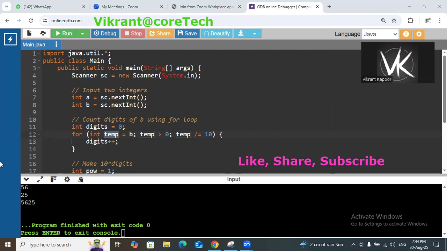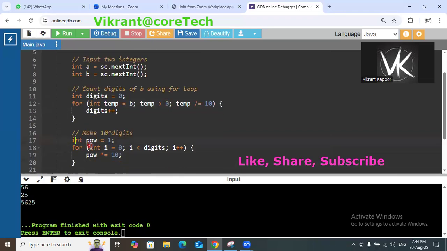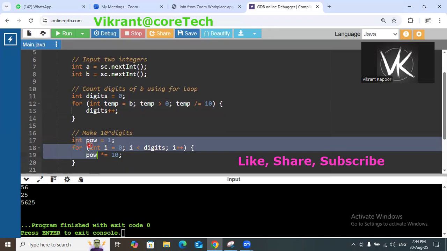Now, coming to the next part of the code, using pow, if the value of digit is 2, this will multiply 1 by 10 two times. The first time, the 1 will become 10. The second time, this will become 100.